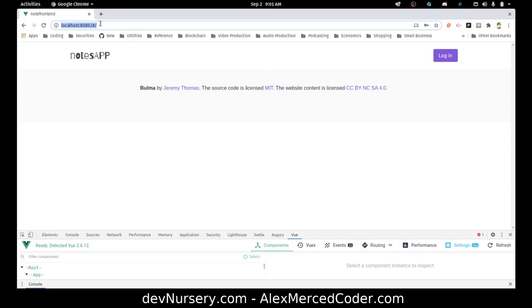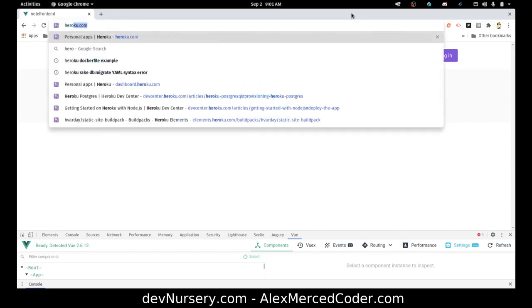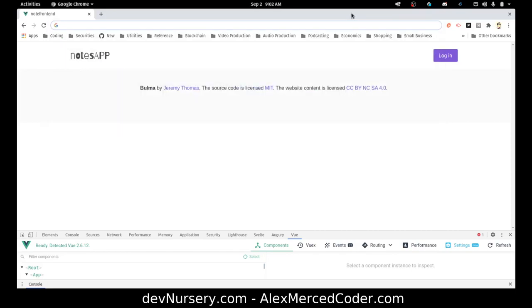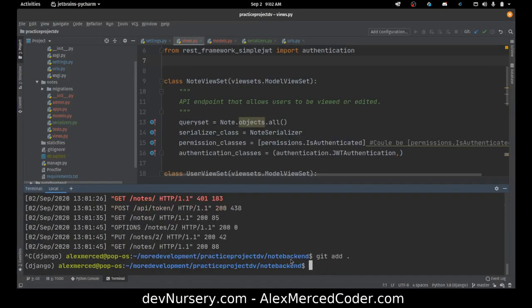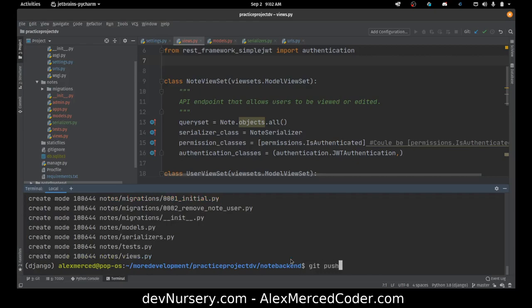So first, let's go to Heroku. Or actually, let's go over here to my server. I need to deploy this first. Control C. And let's do a git add, git commit -m final, git push origin master.